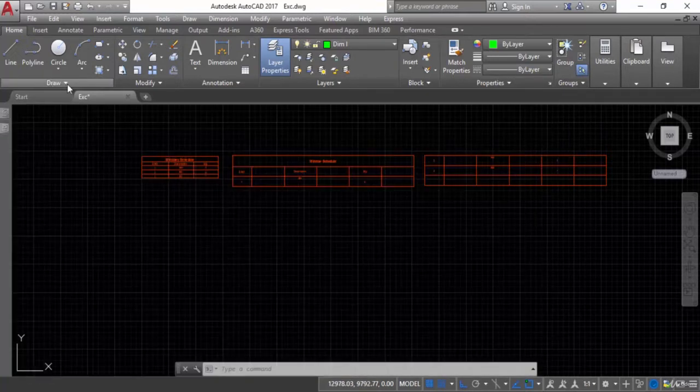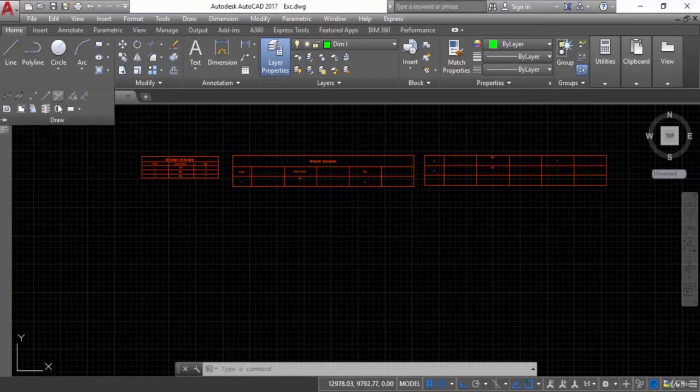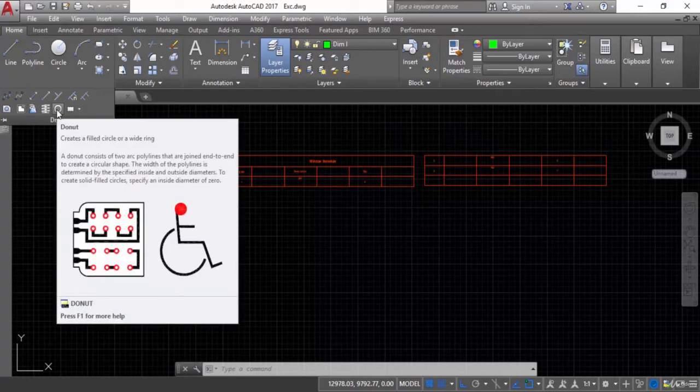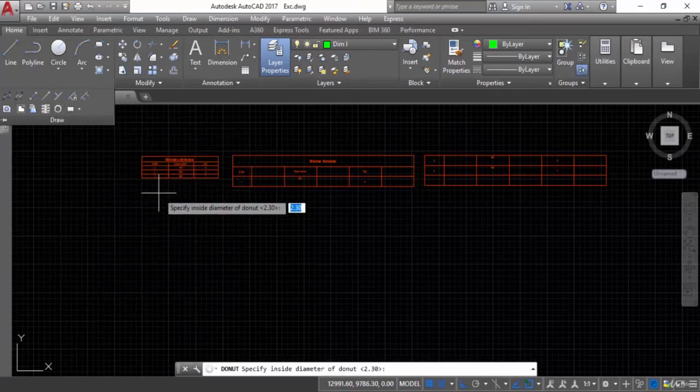The Donut command is in the Draw panel. I will click this drop-down arrow and here you can see one of the options, that is Donut. This is the Donut command. I will hit OK to activate this command.